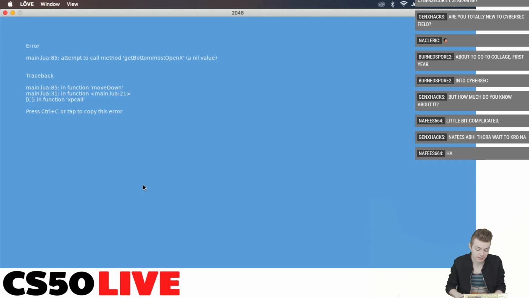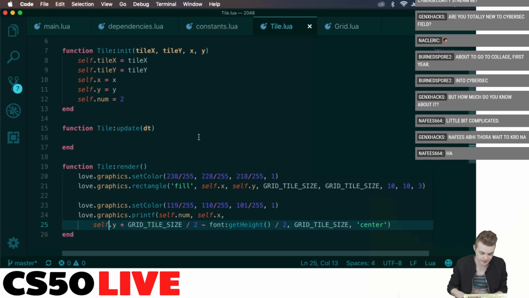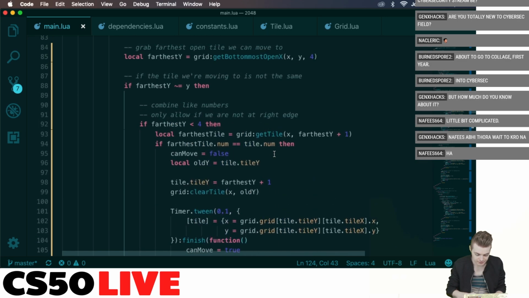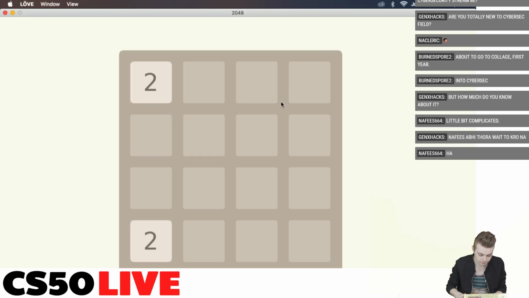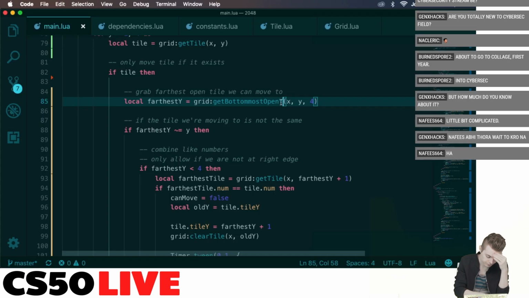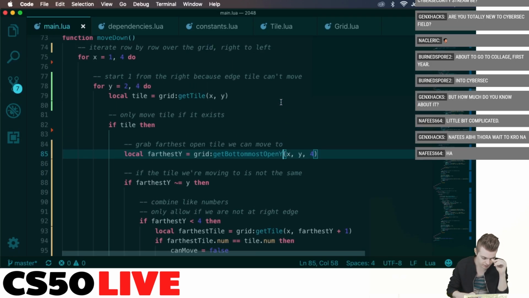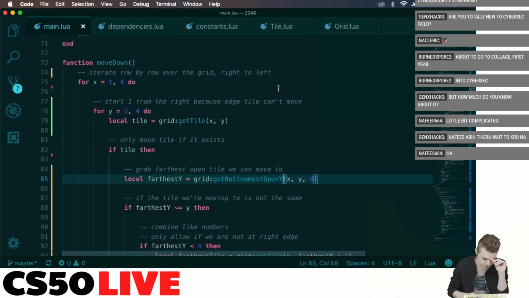Fingers crossed. Ah, damn. Method get bottommost open. Oh, get bottommost open x is not a thing. Dang, so close. Oh darn, it doesn't work. Okay, shoot, that's not good. That's gonna be a pain to troubleshoot. But it's probably a simple thing that I did. So let's figure this out.